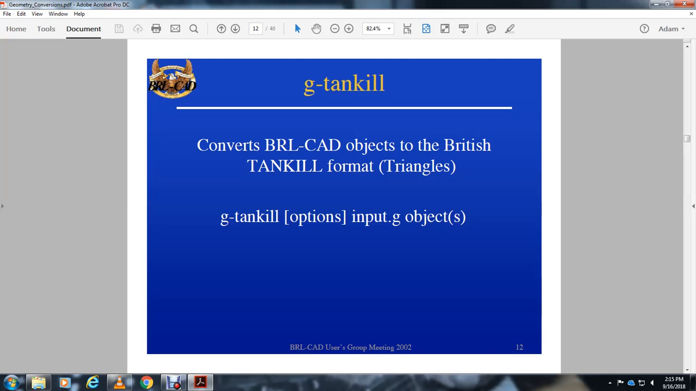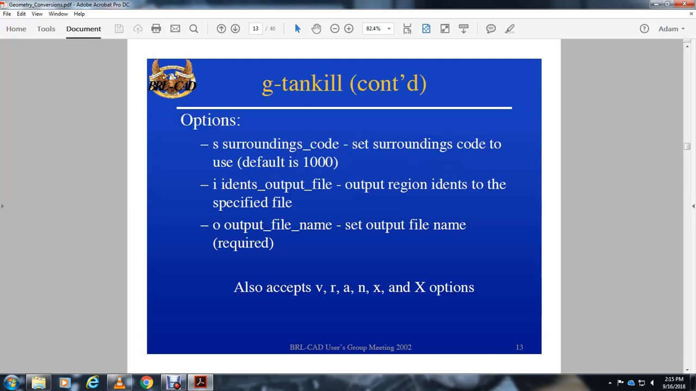G10 kill converts a BRL-CAD object with the British 10 kill format triangle. The G10 kill option input G objects surrounding code set, surrounding code that uses the default 1000. I indents output region identified specified rule. Output file name set, output file name required except the VR, ANX, and X options.